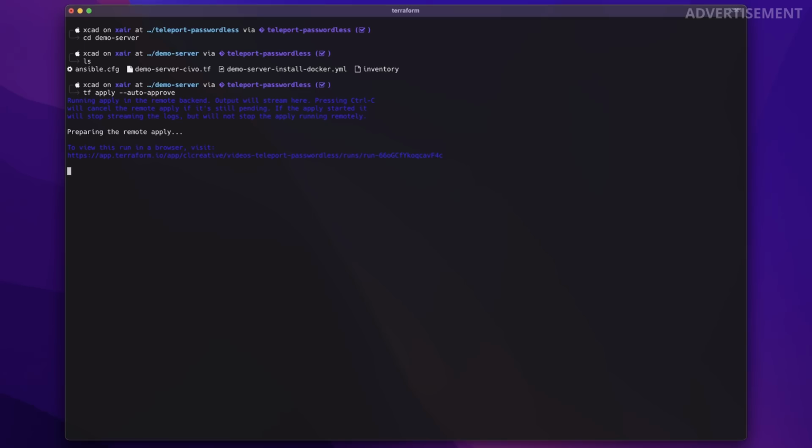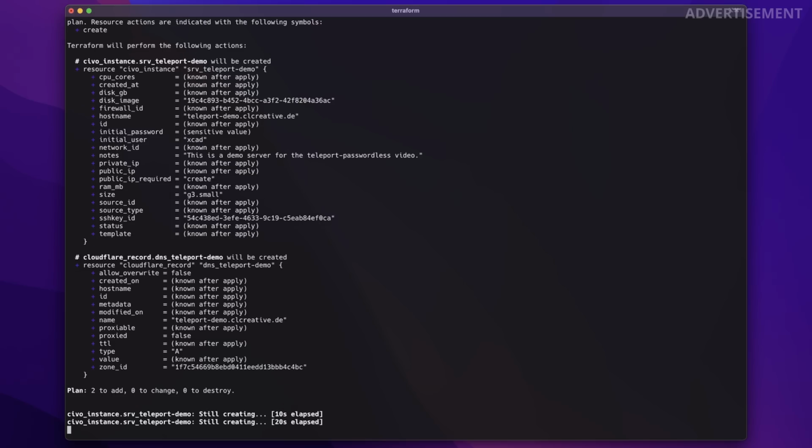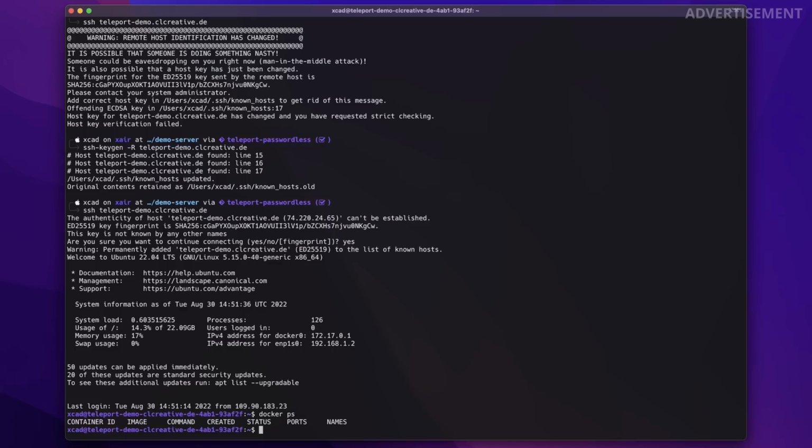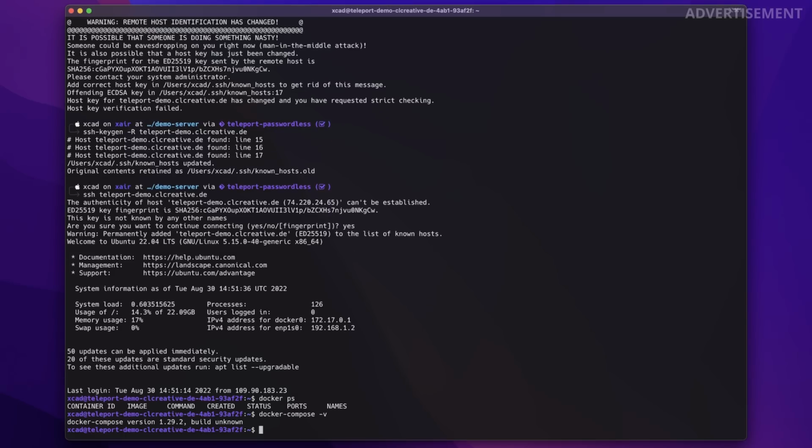Okay, so I guess I've talked enough, but I hope I got you excited about Teleport and you want to try it out. So let's get started and install the free community edition of Teleport on my Linux server in the cloud. I've already prepared this server using Terraform and Ansible, so it's running an Ubuntu 22.04 LTS version with Docker and Docker Compose already installed, so everything is ready to go.